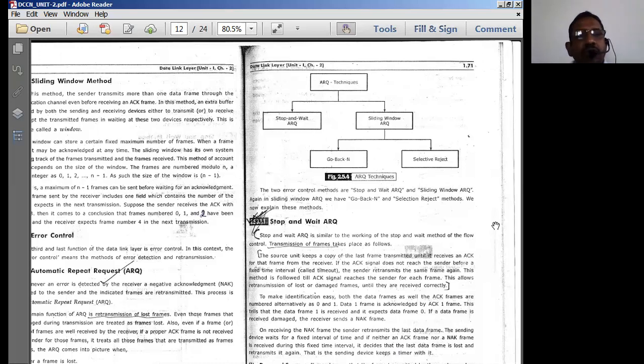In the last session, we completed the flow control methods, and we discussed two of them: the sliding window method and the stop and wait method. These are the two methods we normally use to control the flow of data between the source and destination computers. Next is the error control method.